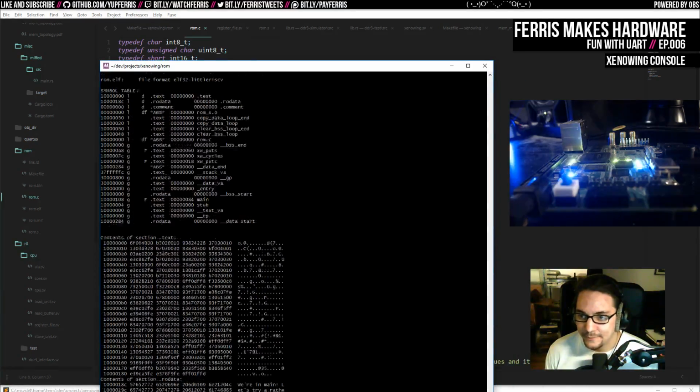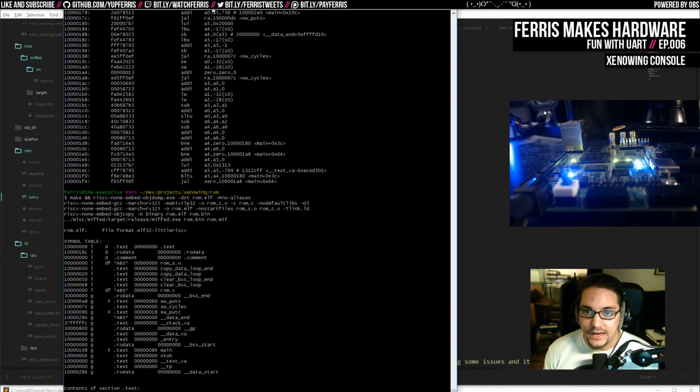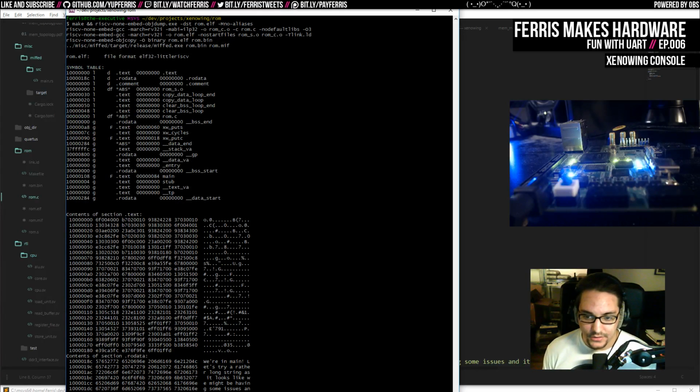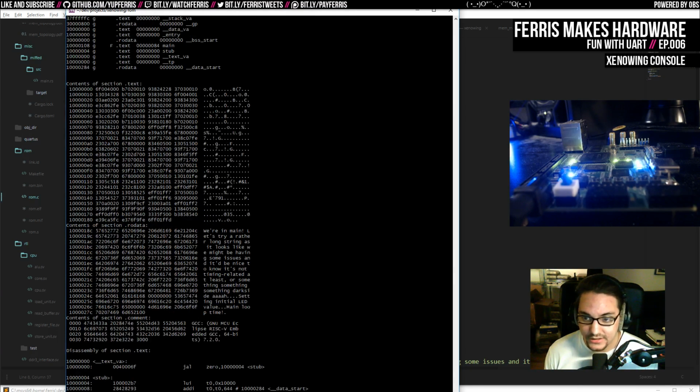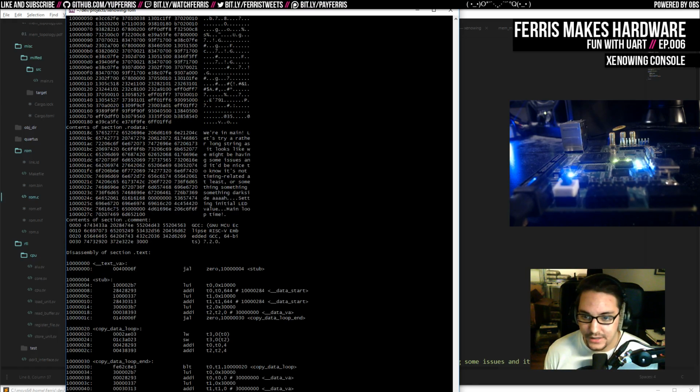By the way, using an off-the-shelf CPU architecture for this was such a good choice, because I can build everything and compile C, but I can also use objdump to look at the different sections that are here and make sure that things are okay.